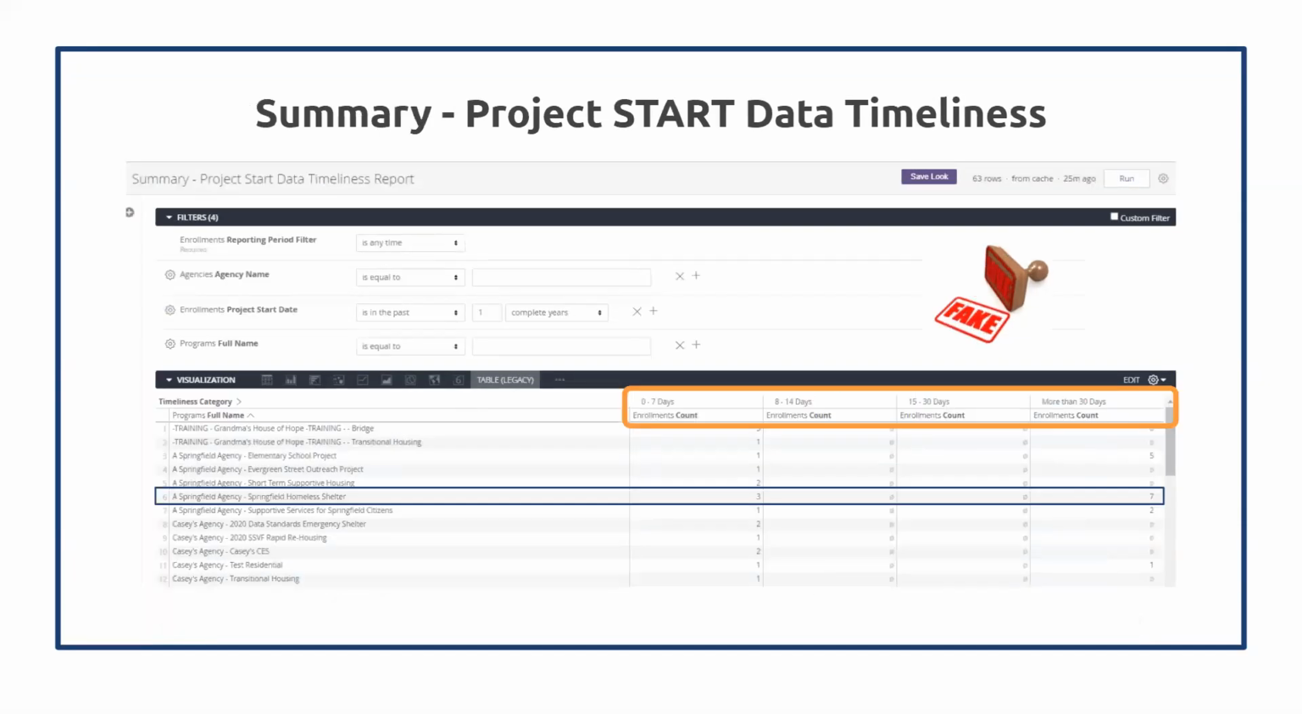We will now review the summary data timeliness report, which groups the clients into categories. For example, we will review the Springfield Homeless Shelter and their project summary. There are 7 clients that took more than 30 days for their data to be entered into HMIS. This is something you would want to avoid. So by running this report, you can get a quick snapshot of your agency data timeliness.